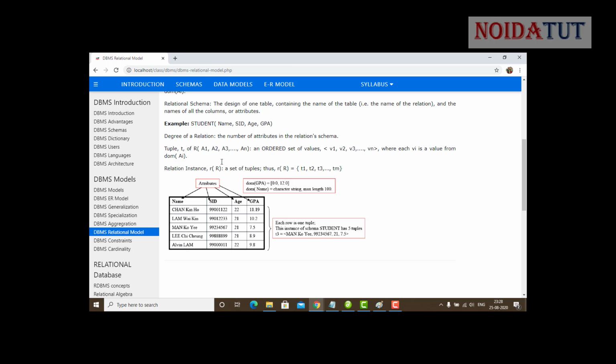Now have a look at the tuple. This is A1, A2, A3 up to An, with an ordered set of values V1, V2, V3 up to Vn. Each Vi is a value from the domain of Ai, that is the attribute. Every attribute has a value. You can see that these are the attributes, and these are the values. There are 1, 2, 3, 4, 5 values. And the relation instance R is a set of tuples.